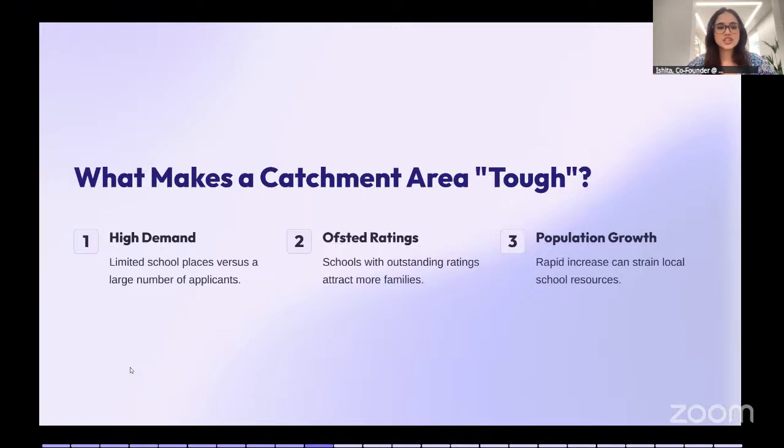There's a high population and limited school places. Secondly is Ofsted ratings. Now, if you're a parent, I'm sure you want your child to go to outstanding or good Ofsted rating schools, and that's exactly why catchment areas can be tricky to get into, because it attracts more and more families if schools have high Ofsted ratings, because it shows they have good extracurricular, good pastoral care, and amazing academic facilities too. And lastly, population growth. So there's a rapid increase in population, which definitely does add a strain to local schools and their resources.